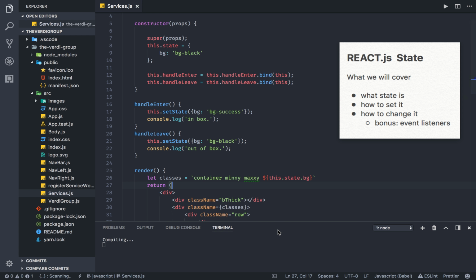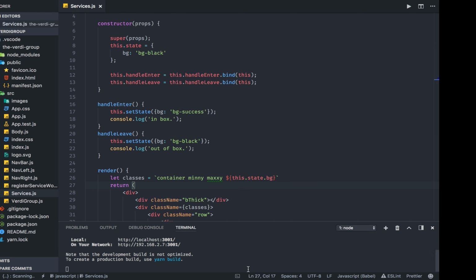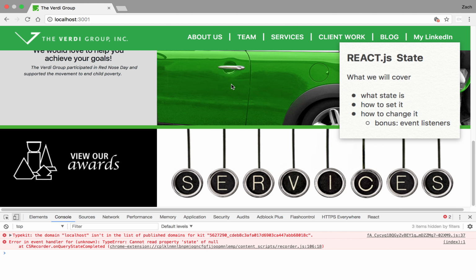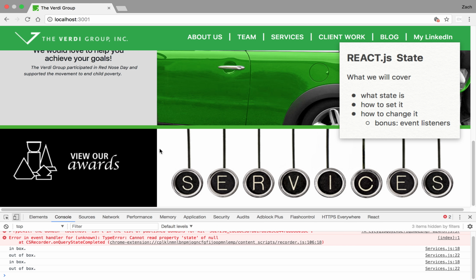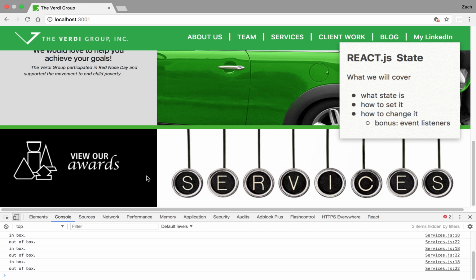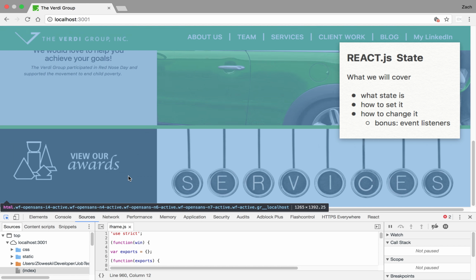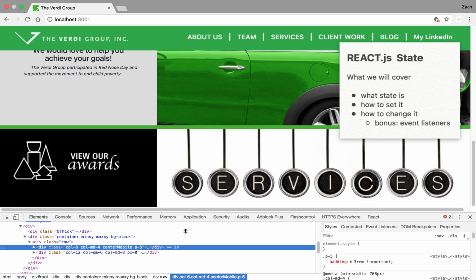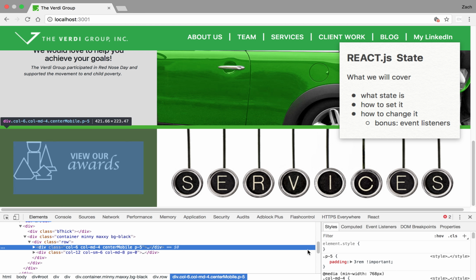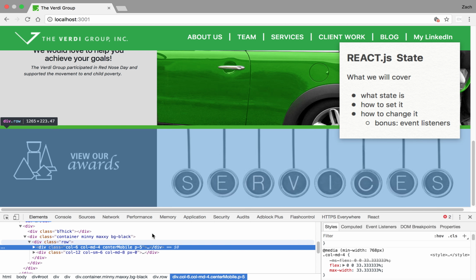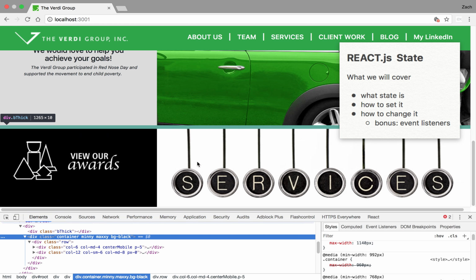I'm going to save. It's compiling real quick. It's hosted. Now we can see this changes. Down here on our console log, we see in box, out of box. I'm going to go to sources so you can see it change. Right here you can see bg-black. You can see it change from the virtual DOM.